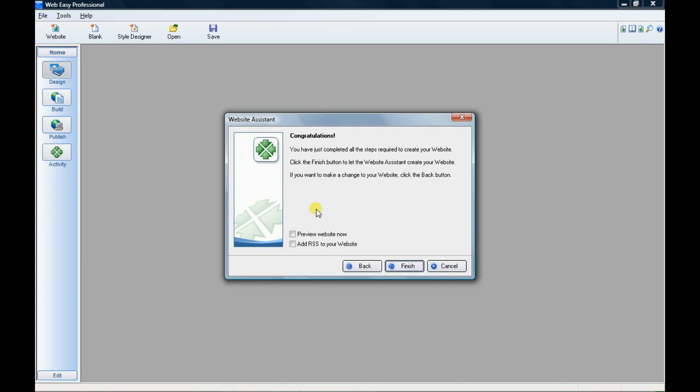We are now presented with two final options. The first one allows us to preview our site in a web browser. To do this, simply check the box labeled Preview Website Now at any time prior to clicking Finish. The other option is to add an RSS feed to your website by checking the box below. However, the RSS feature will be discussed later in the advanced tutorial series. So for now, leave this unchecked and click Finish.